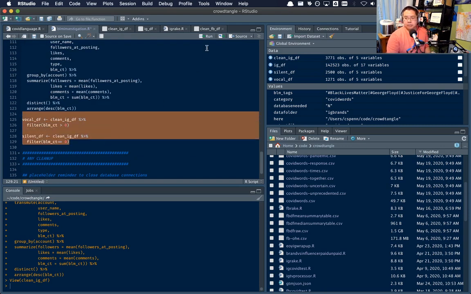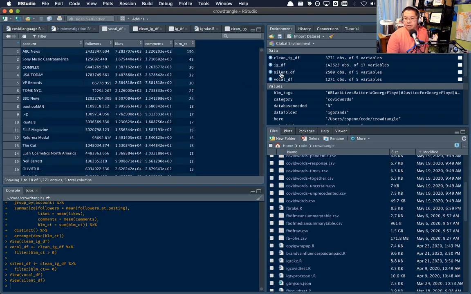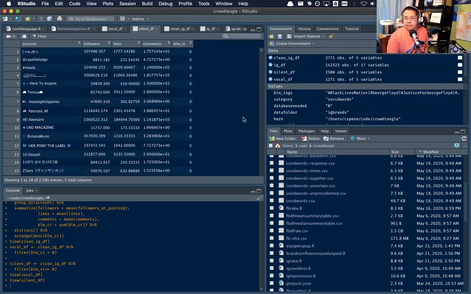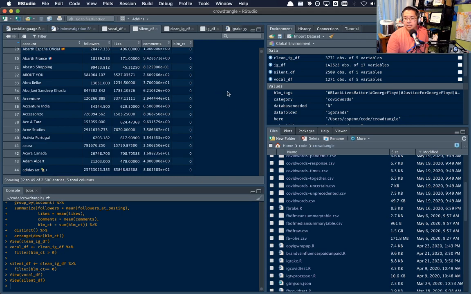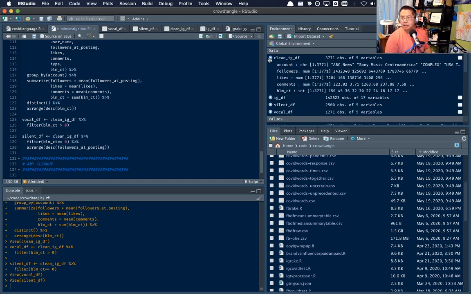We do our splits. So we have our vocal data frame, and we have the silent data frame. And let's do an arrange on the silent data frame. Followers at posting. Followers. Do the same for the vocal.